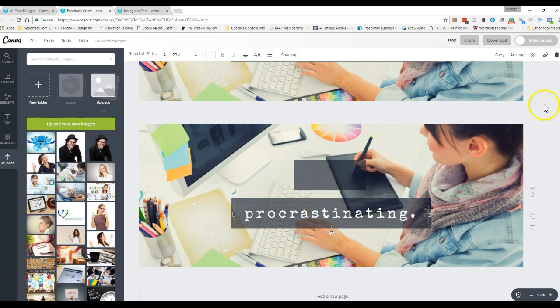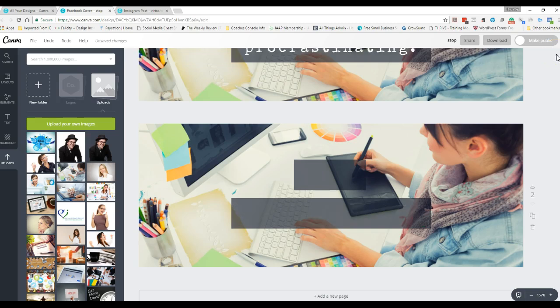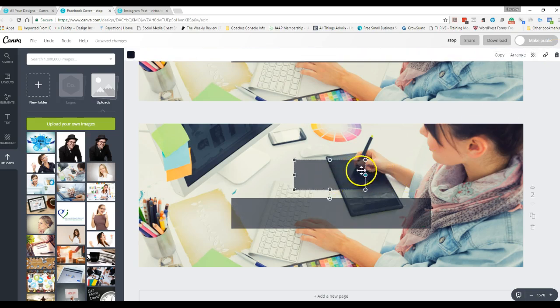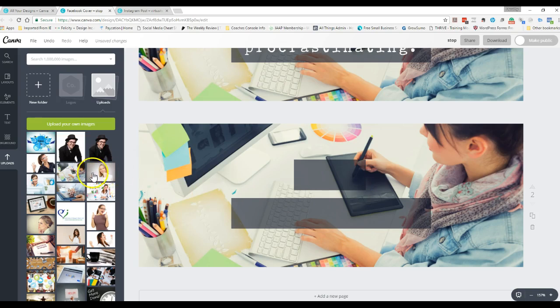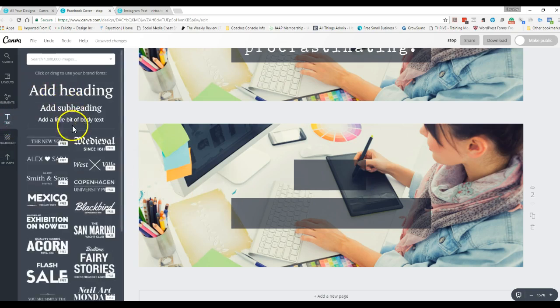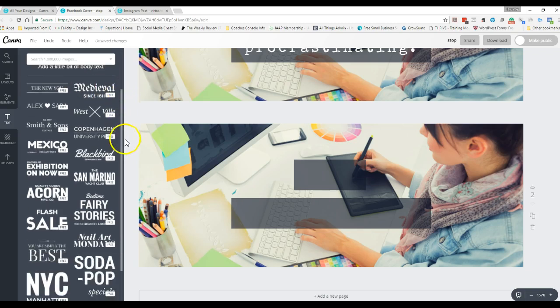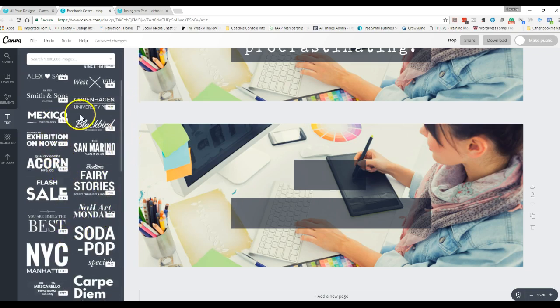There we go. So I would just delete that. That says delete. And so now we don't have any text at all. So to add text, you would click on text. And here's where you would select it. If there's a certain text that you wanted to add, you could do so from here.